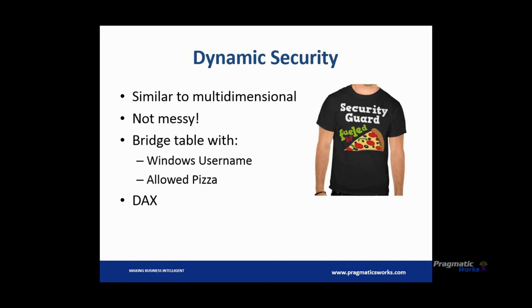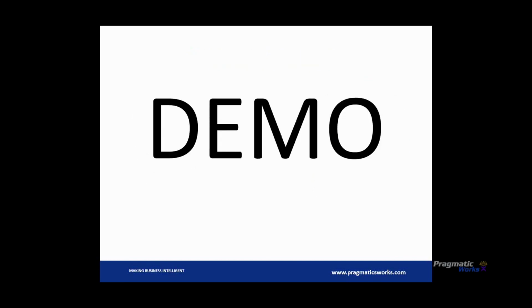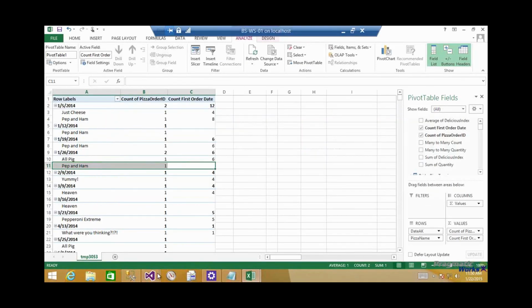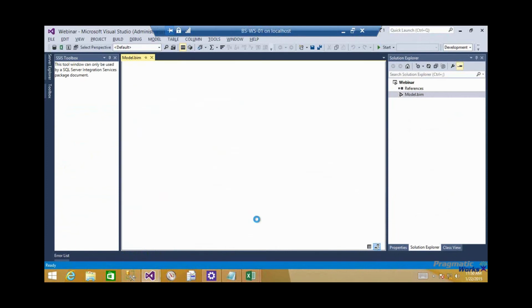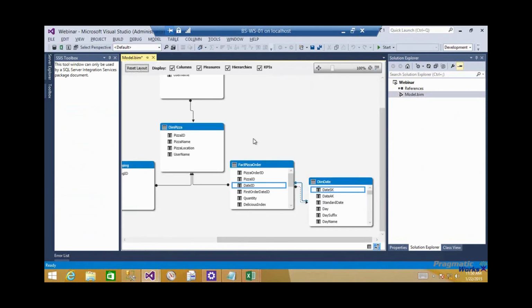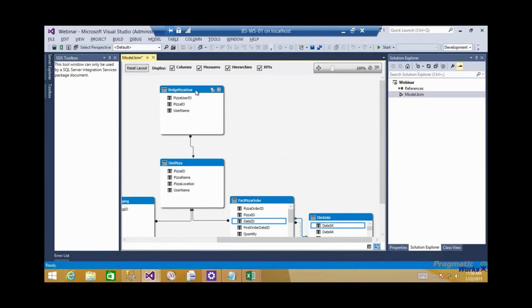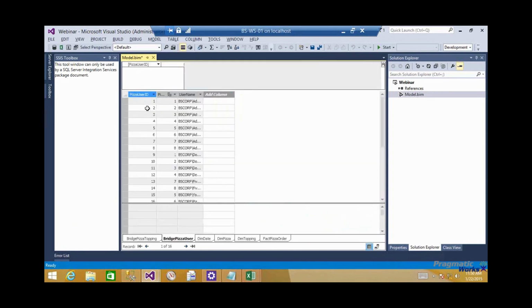Again, as with everything we've talked about, there's DAX involved in this. Good news is it's not a lot of DAX. Okay? It's actually pretty simple to do. So again, just to give you the setup of the data, we'll go back over to our diagram view here. Once this loads up, you're going to see we have this bridge pizza user. If we go to this table, it tells us for this particular pizza ID who is allowed to see it. I have this administrator account in there, and this person is actually allowed to see everything.